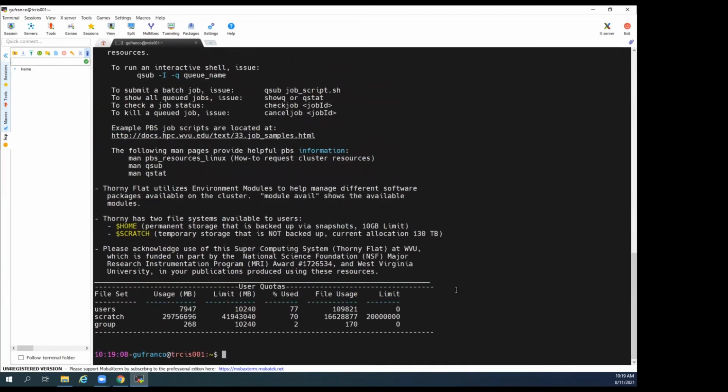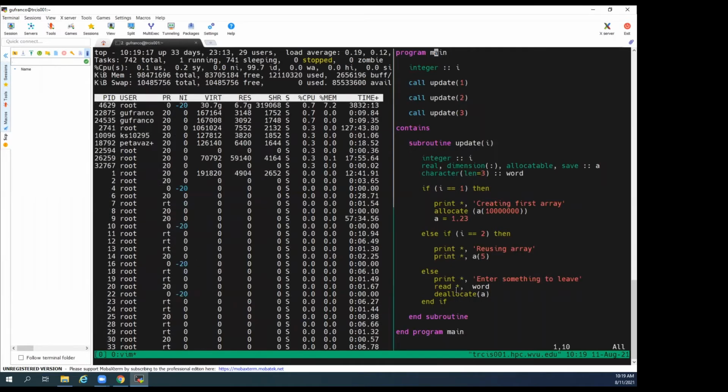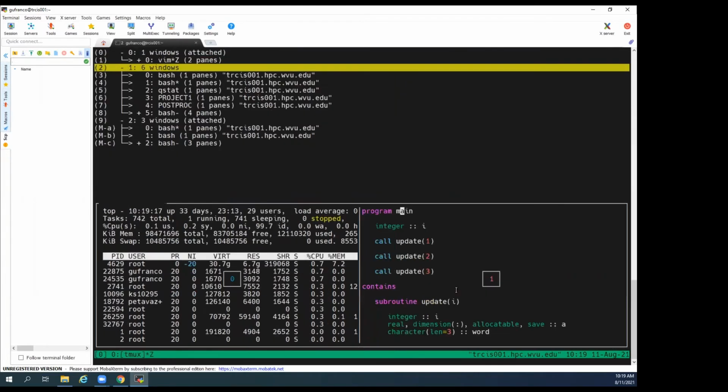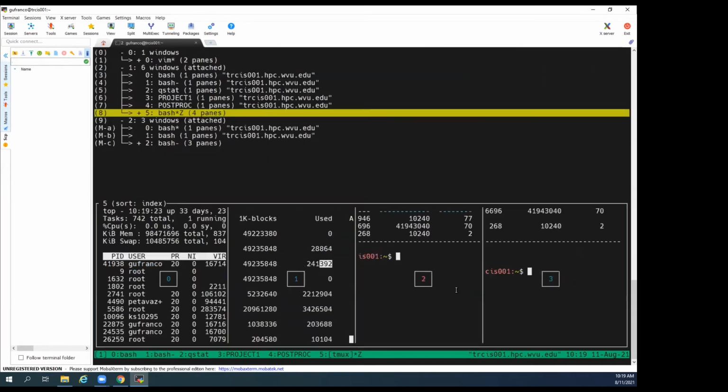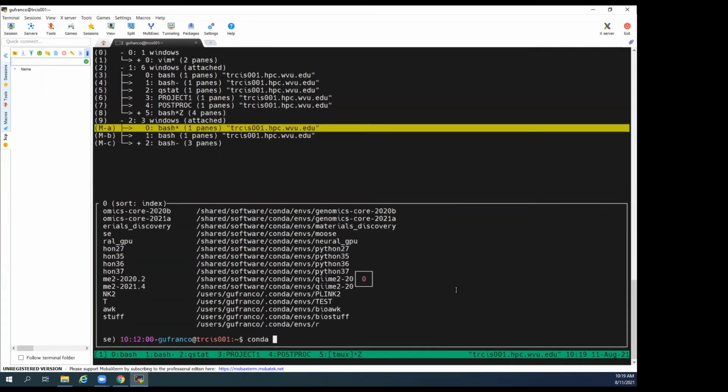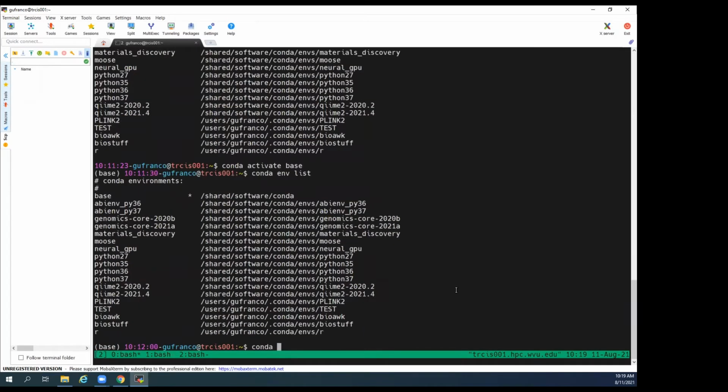Okay, so this is a good example of why this is so nice. You can continue here, see where I was working. I think I was working here. Yes, so I recovered my work with the Tmux. So now we can continue.